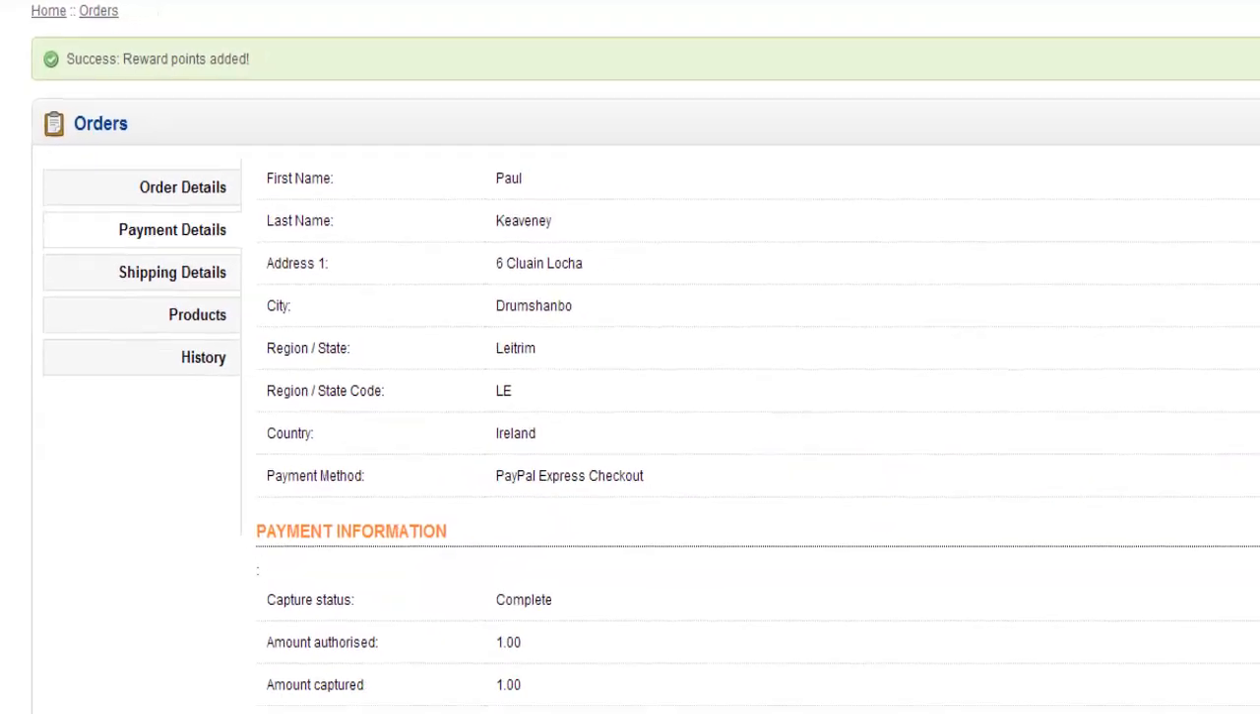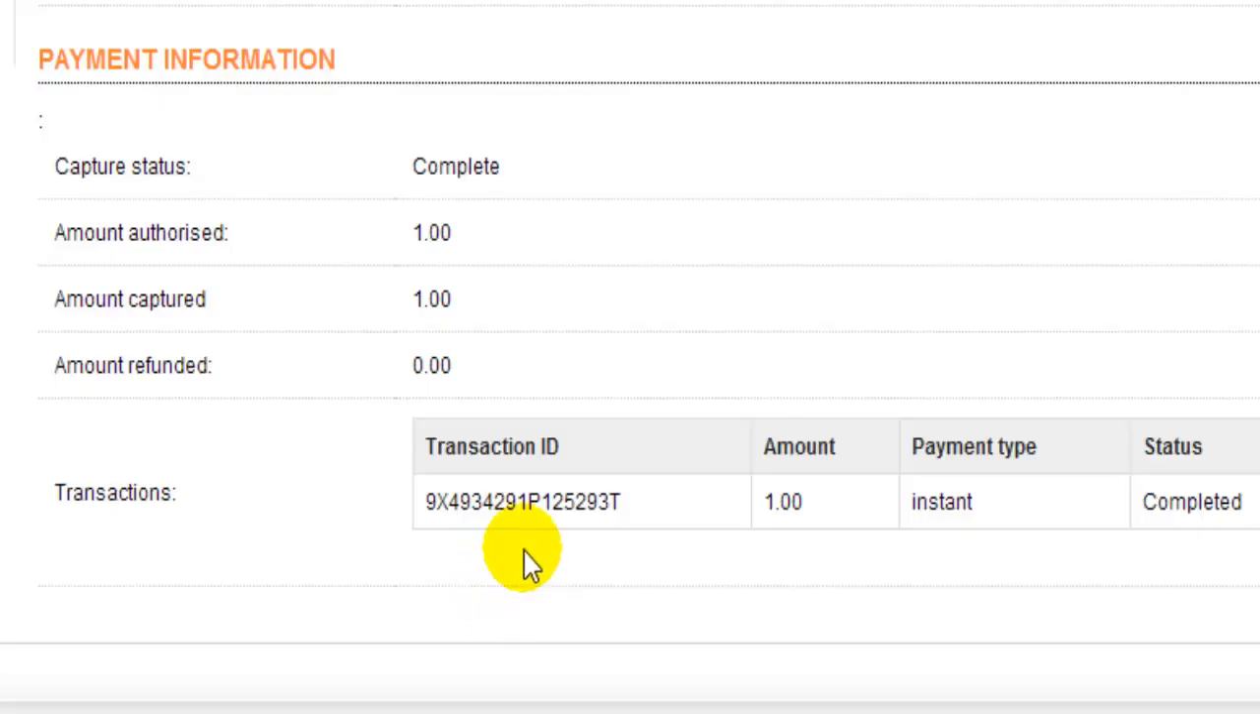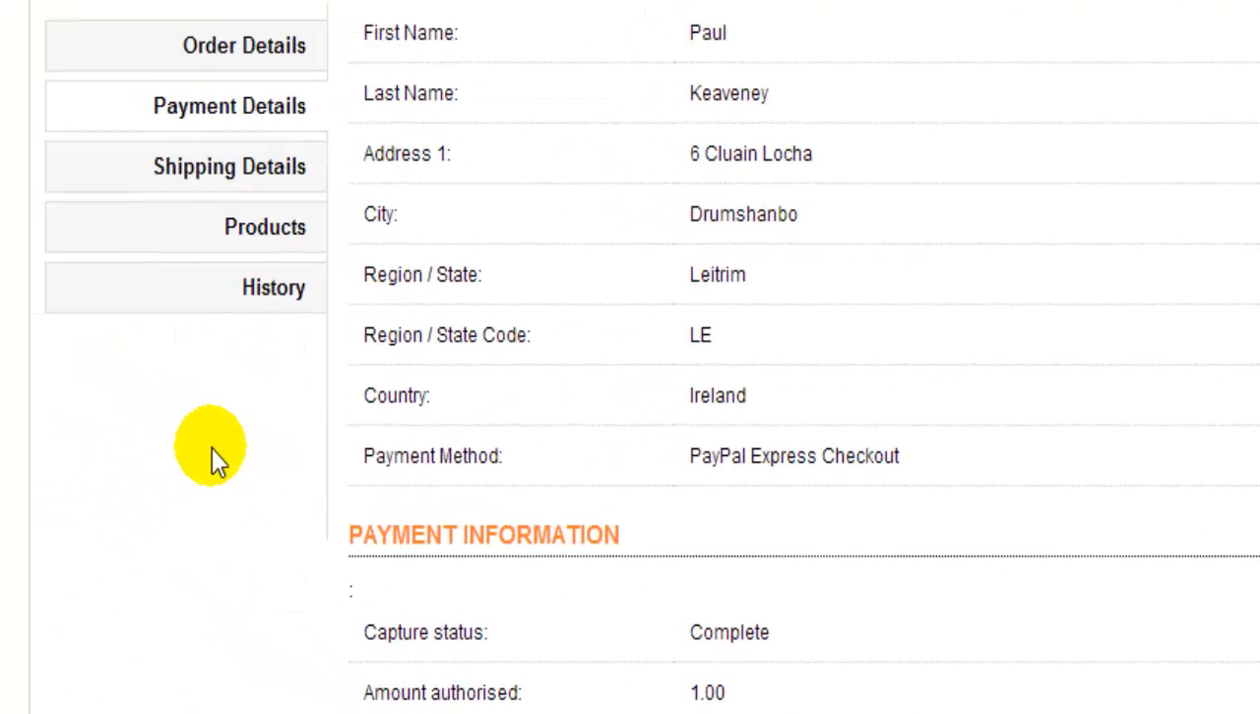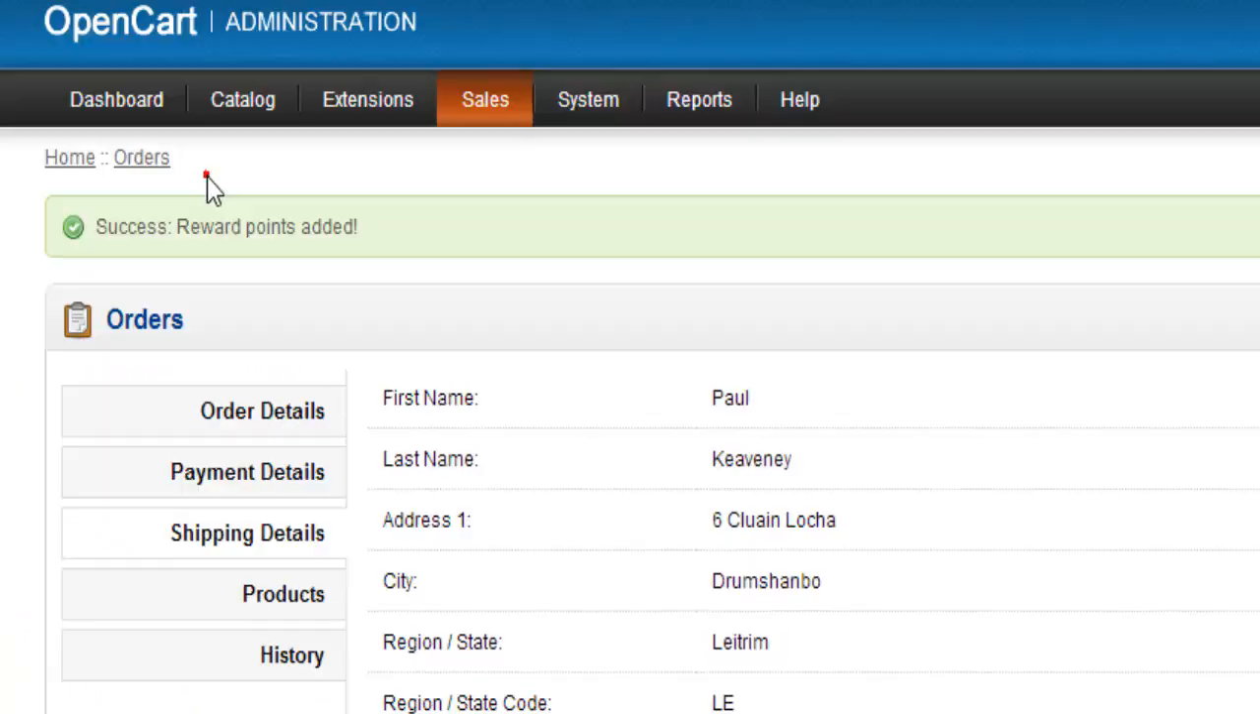payment method. If we just scroll down a little bit, we can see other details about the payment, transaction ID, the amount, the payment type was instant, the status was complete, and the pending reason, there's none here because there isn't a pending reason, it was an instant payment, the date. Now we can view or we can refund from here. We don't need to do that at the moment. So we can go and have a look at our shipping details.